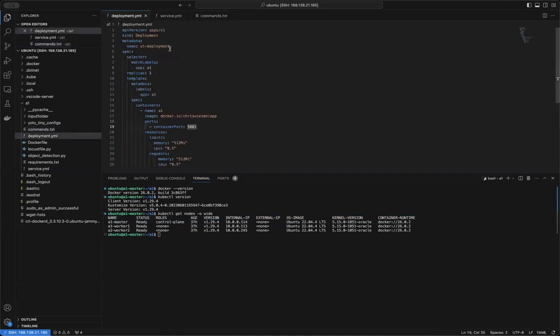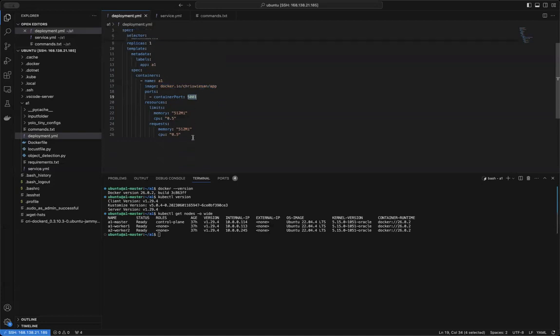So now this is the deployment YAML file. This is the Docker image I made from my local machine, and I uploaded it to Docker Hub. And the container port here is 5001. And I also set the limits here, 512 for the memory and 0.5 for the CPU.